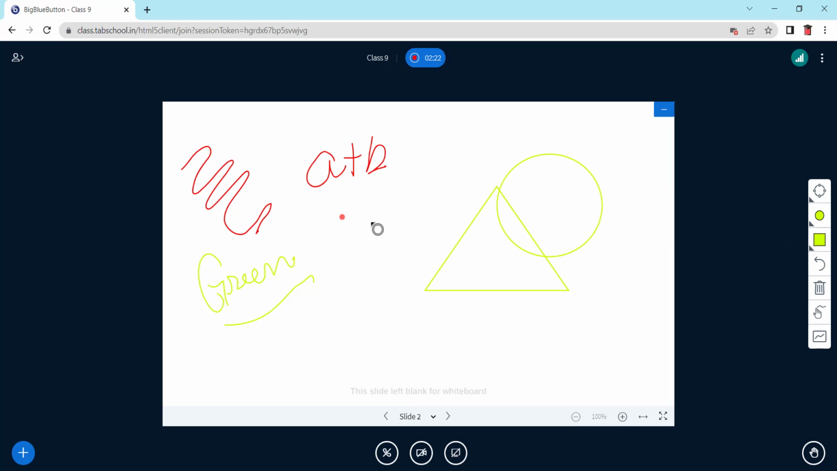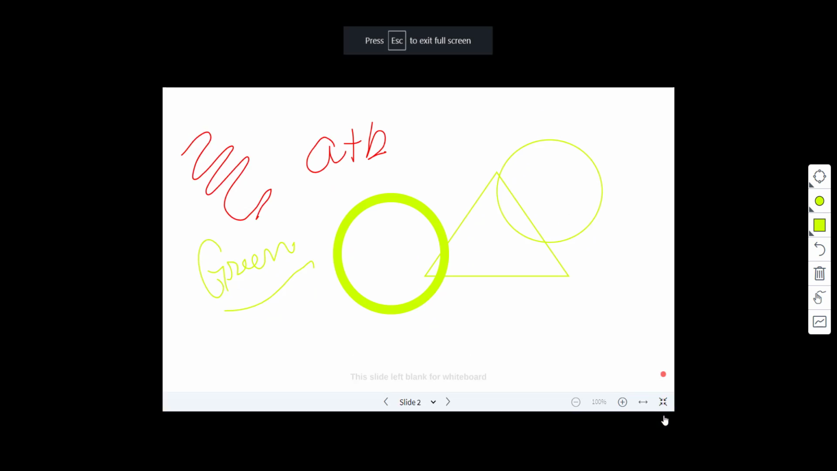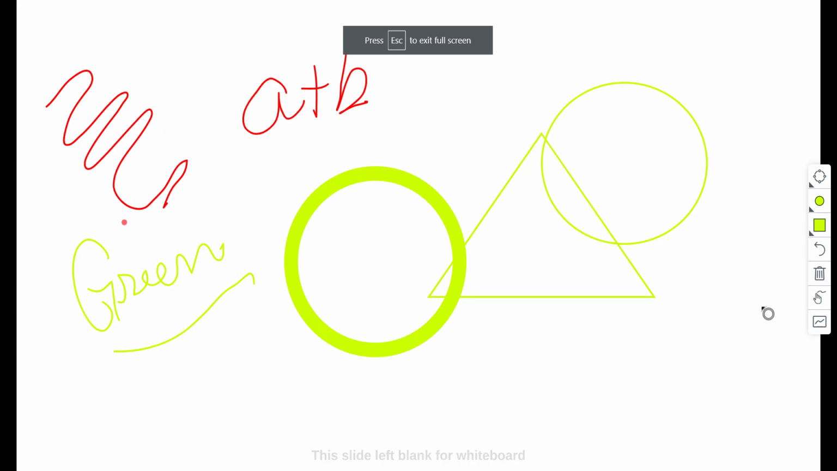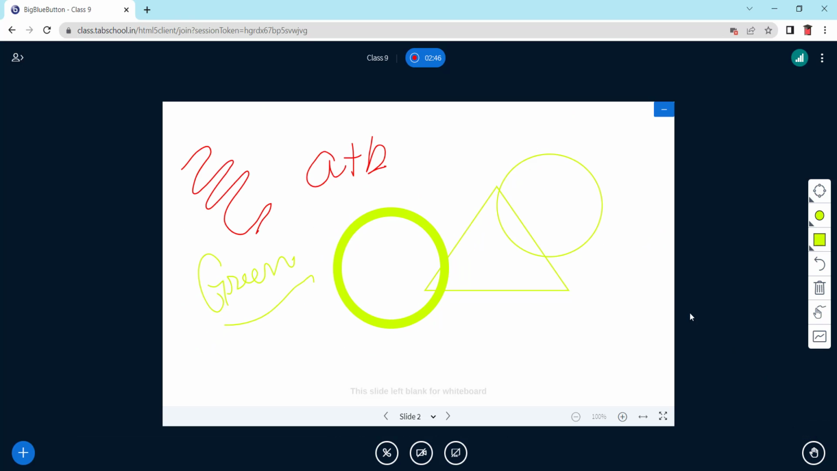You can change the stroke size and create different shapes. You can give access to the whiteboard to the students where they can draw. Apart from that, you can change it to full screen and press escape to go back to the window.